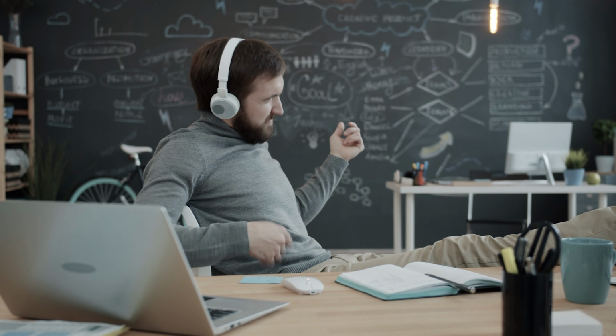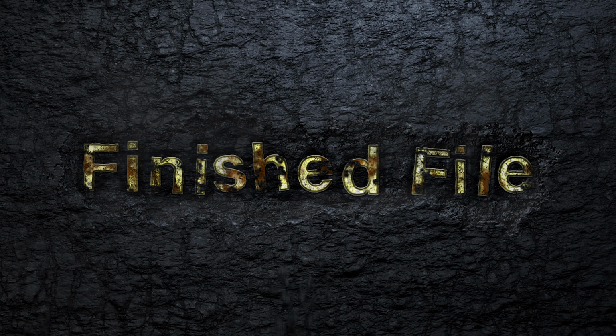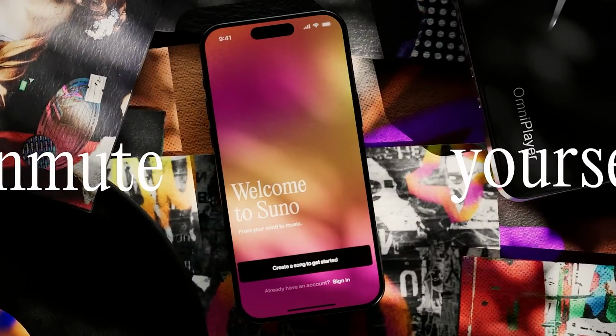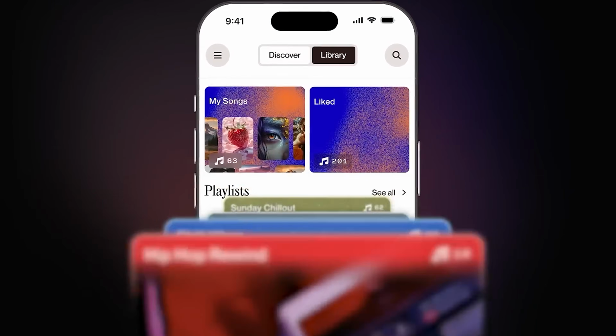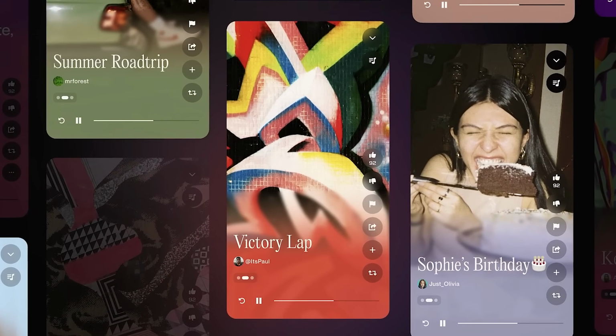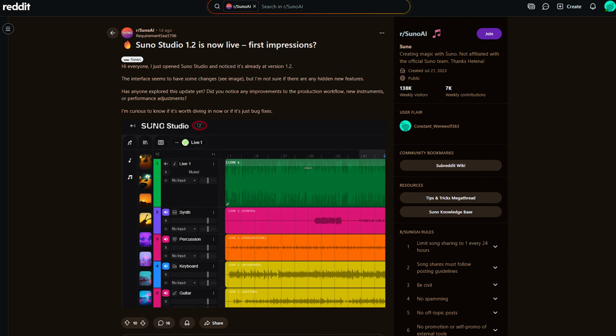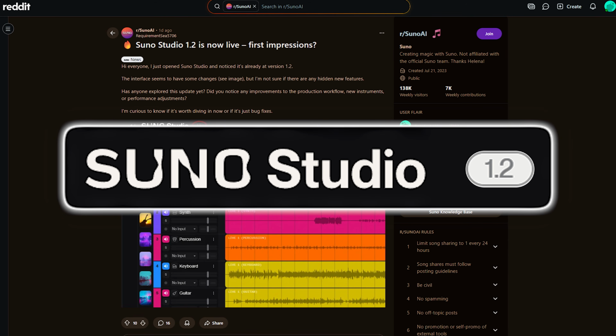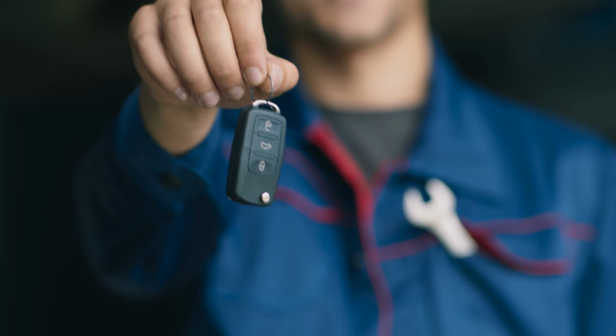If you've been following the AI music space, you know that the biggest wall we hit is the finished file problem. For a long time, Suno was a bit of a black box. You put a prompt in, and you got a finished file back that was almost impossible to edit. It was a take-it-or-leave-it situation. But with the Studio 1.2 update, Suno has evolved from a jukebox into a professional workstation. We finally have the keys to the engine.